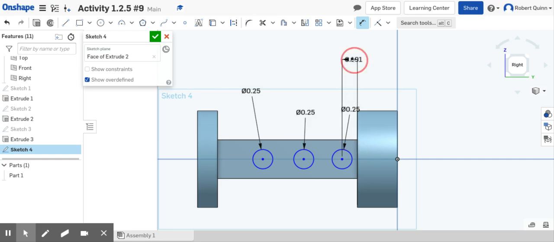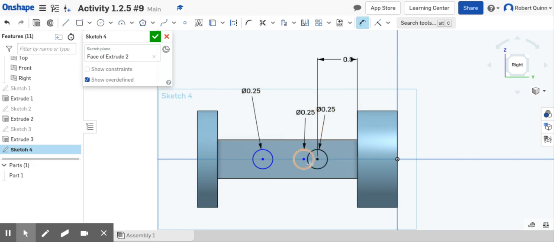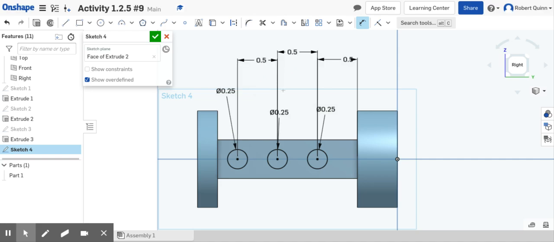Okay. I'm going to dimension from this center point to the edge of my cylinder. That's supposed to be 0.5. So this one's going to be 0.5. Okay. In between these 2 center points is also supposed to be 0.5 inches. So I'm going to set that one equal to 0.5. And also in between these center points is also going to be 0.5. All right. 0.5. There we go. And I'm done with those 3 holes.